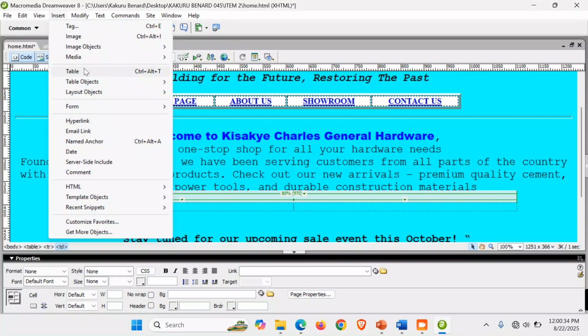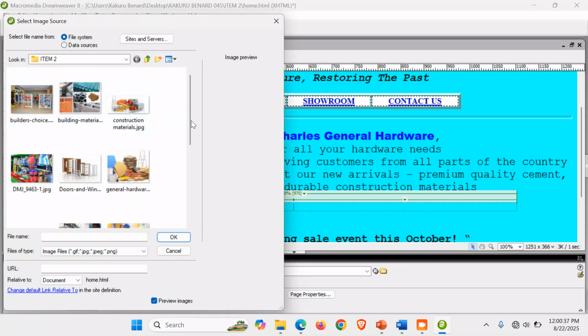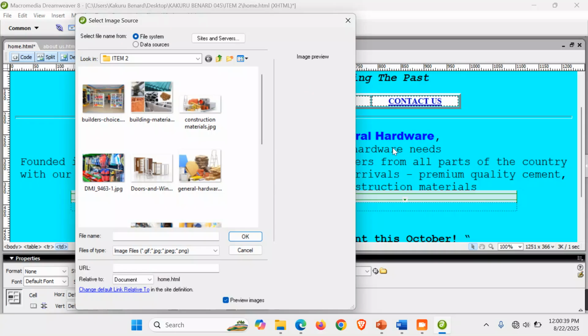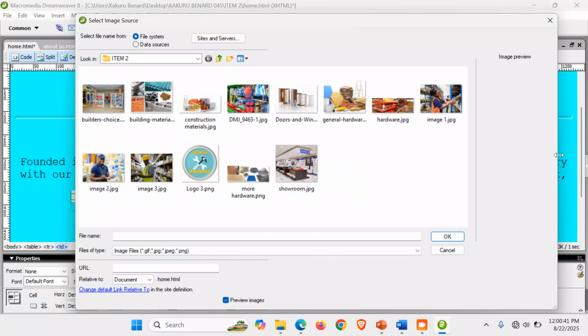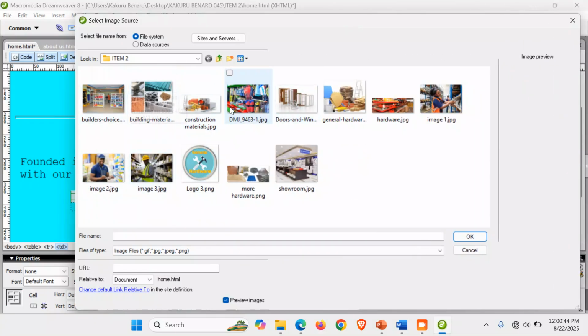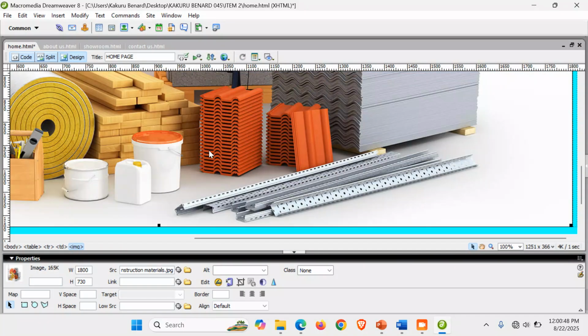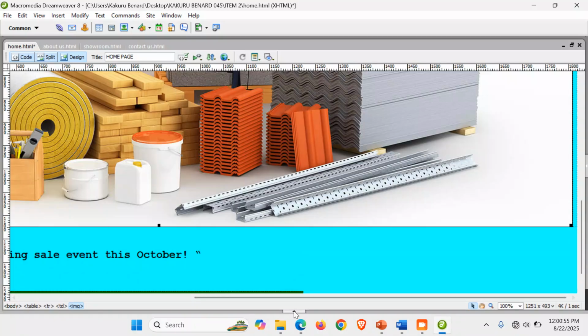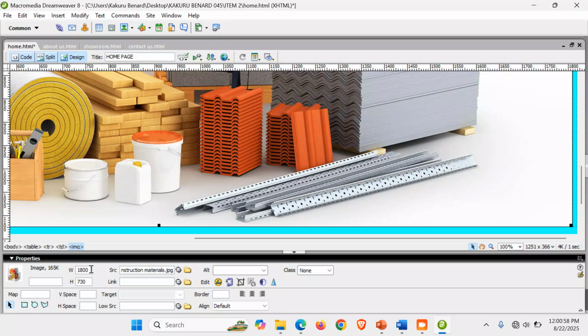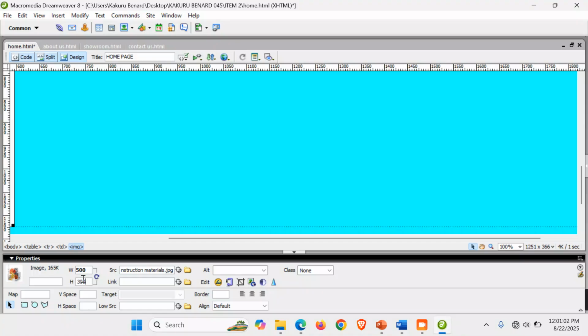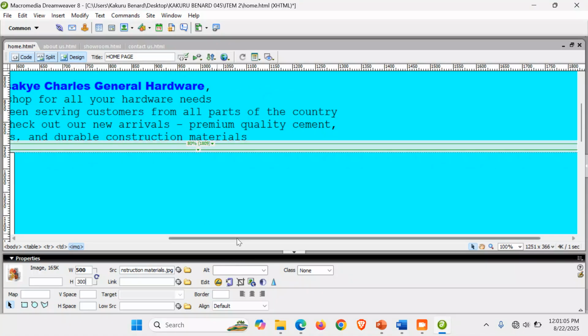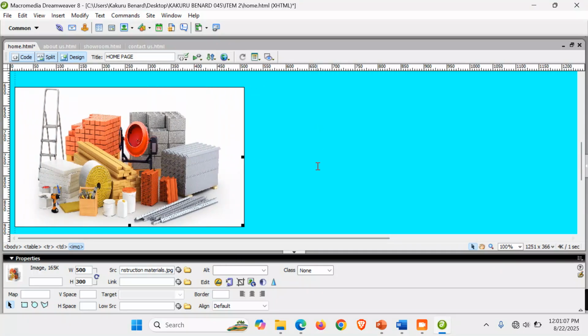We insert an image. Insert image. Here are our images. We are going to start selecting images. I can choose this one. I click OK. Here, the image is too big. Below here, under properties, I've said properties can be hidden from here or can be put from there. So let's use, for example, 500 by 300. Here I've adjusted the size of the image.